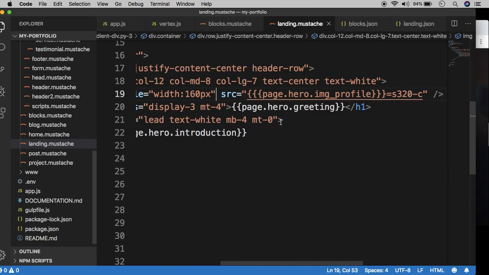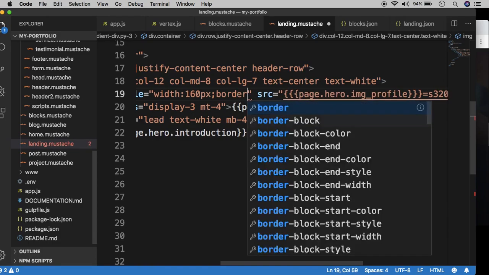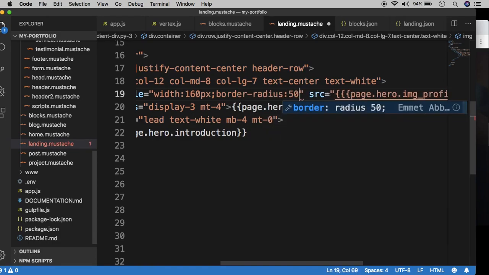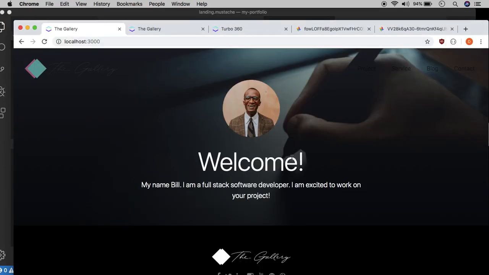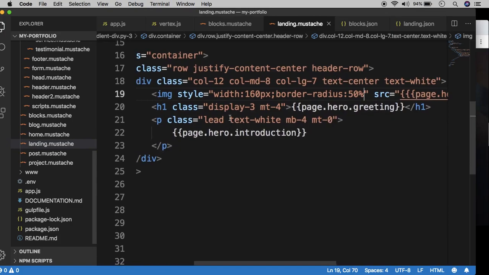So one more thing we want to do here is create a border radius 50%, and that'll give us a nice round icon. And I'm also going to work on some of this spacing. There's a little bit too much vertical space here, so in that welcome here, that's the margin top 4. We're going to dial that down to margin top 1.